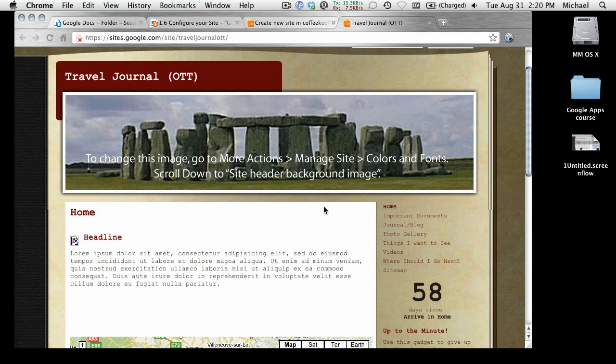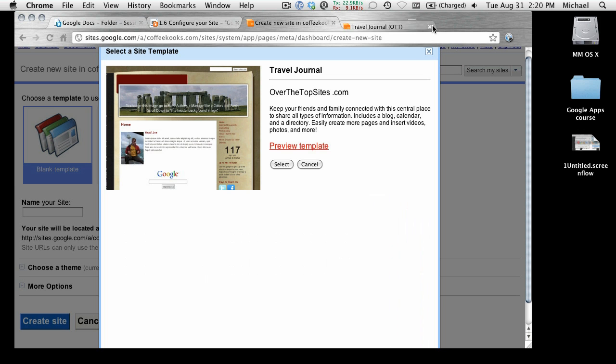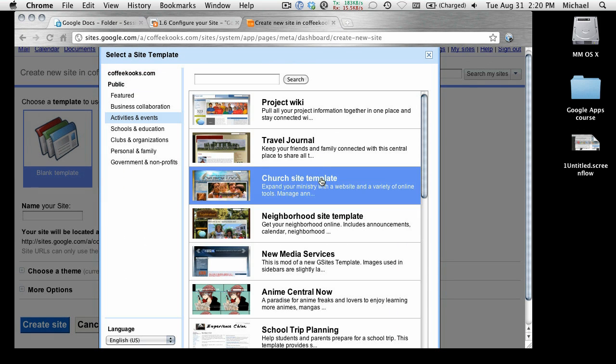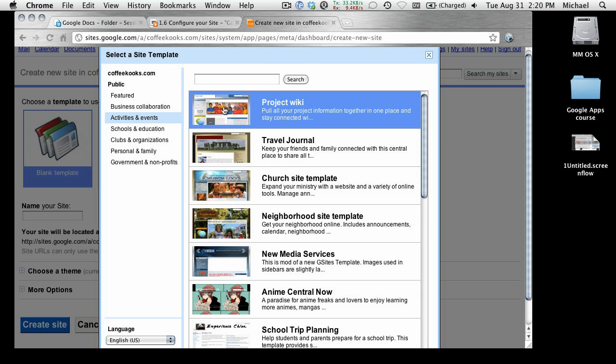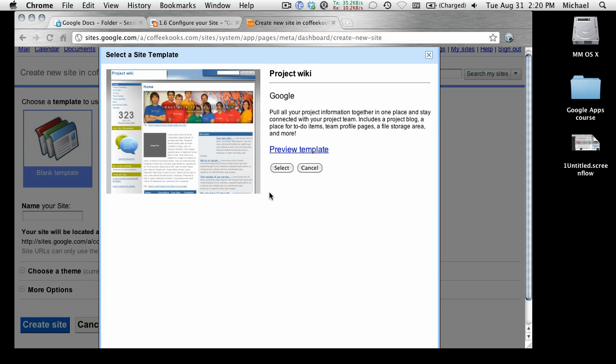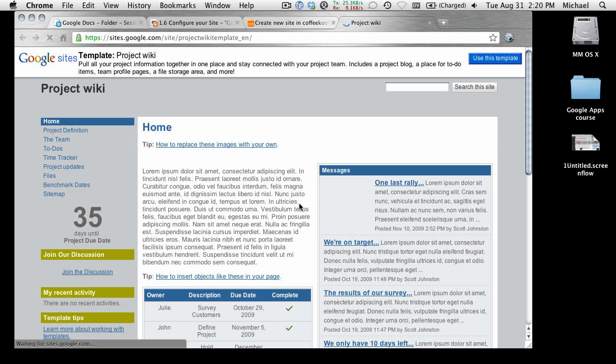I'm sure they'll add a feature like that at some point in the future, because it makes it hard to understand exactly what the template is doing. So when you're playing around, go ahead and create sites with various templates just to see how these things work. I'm just going to pick the Project Wiki template because it has a list. I'll just preview it right here.